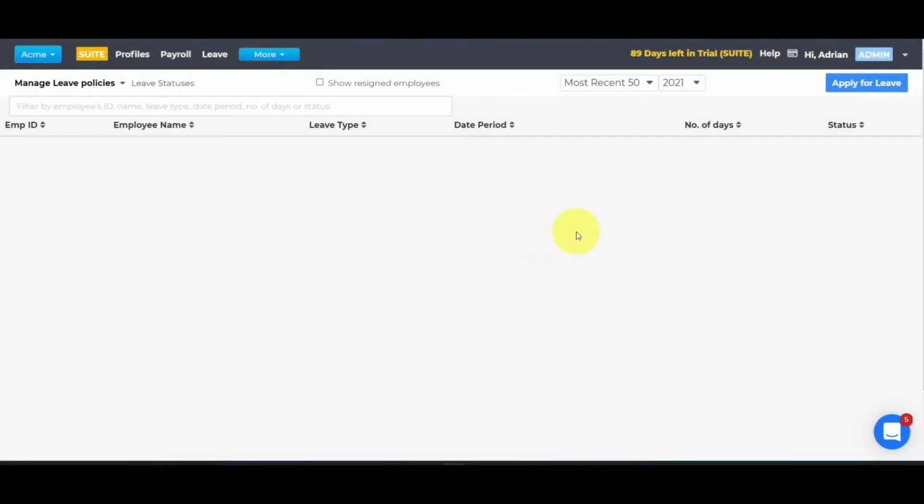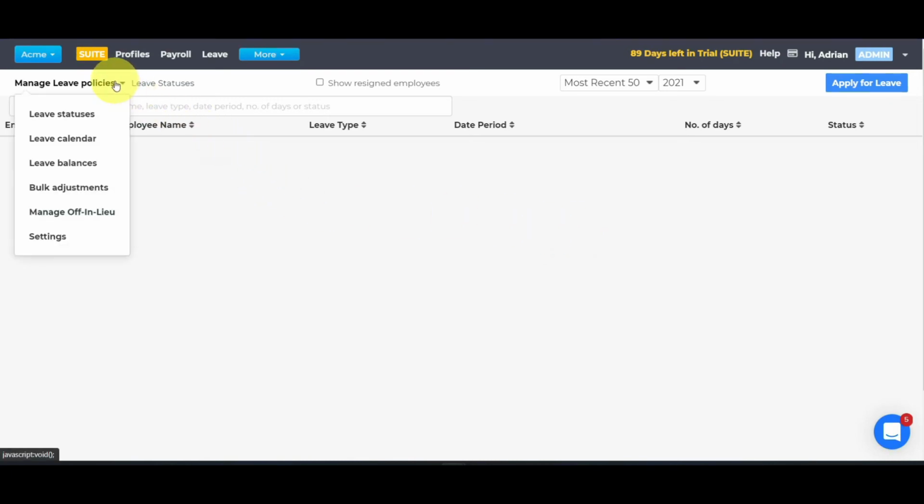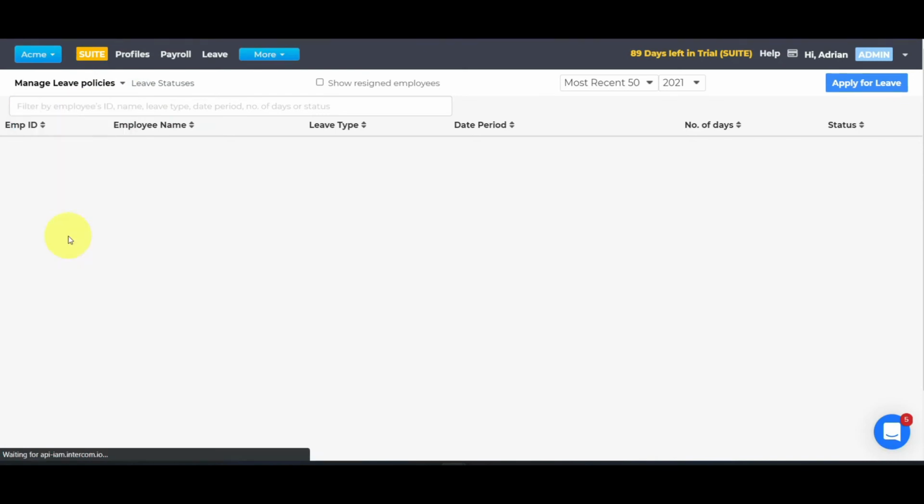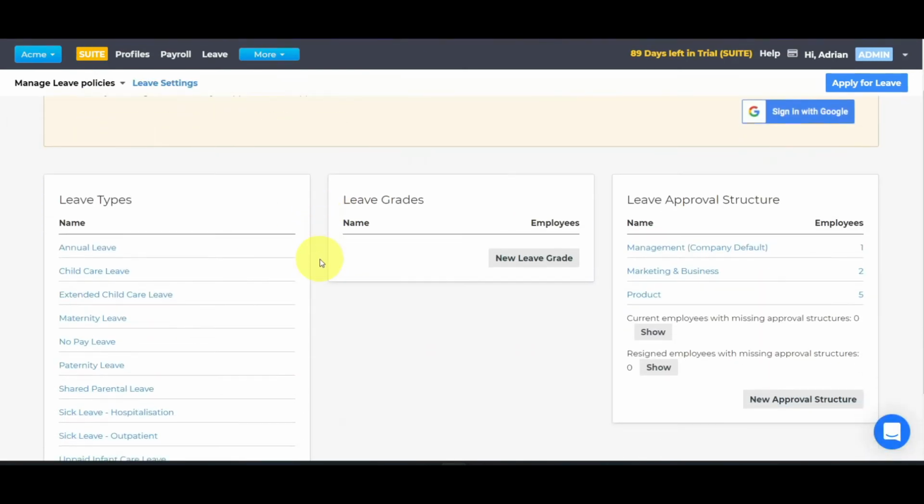And to the last key feature for Talenox, this is where we're going into the leave settings. And from here, I will be able to see all my leave policy, the status, the calendar, the balances, and also manage off in lieu.